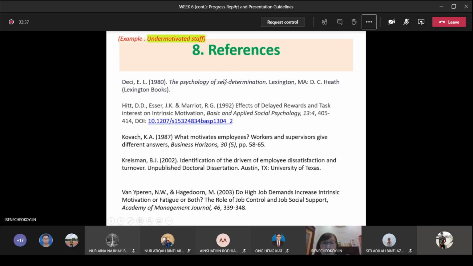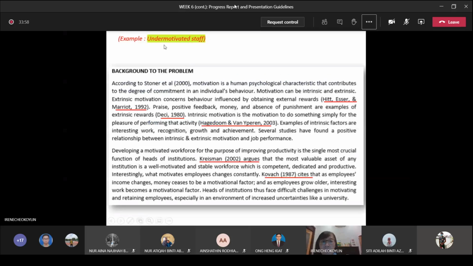So finally, references. References is where, at the end of the report, remember the list of references? These are all the references that you have made that appear in your write-up earlier on. Most of them would appear in your background to the problem and your causes and consequences. So this one refers back to the undermotivated staff. Remember this background reading that you have done, the section that you have written for this problem of undermotivated staff. These are the references made as in-text citations.